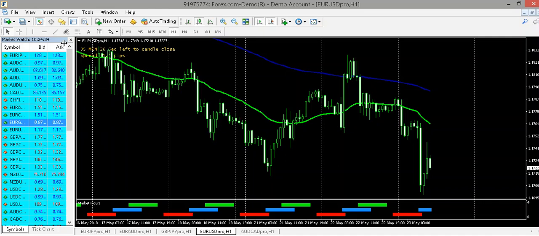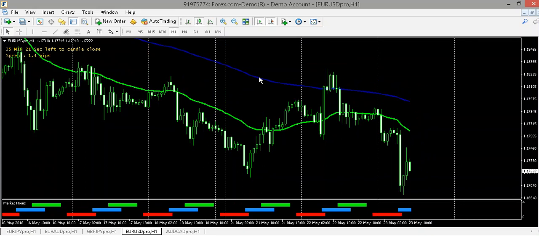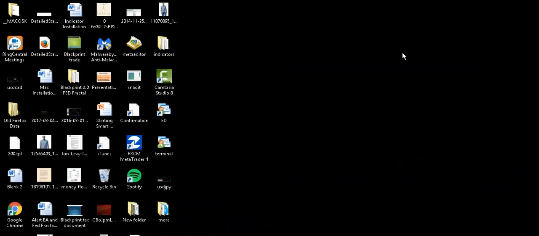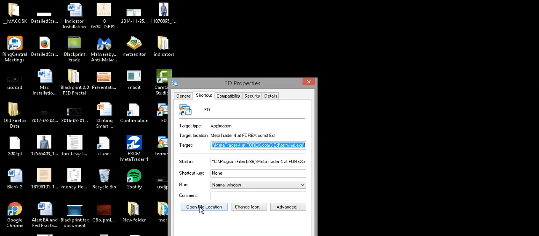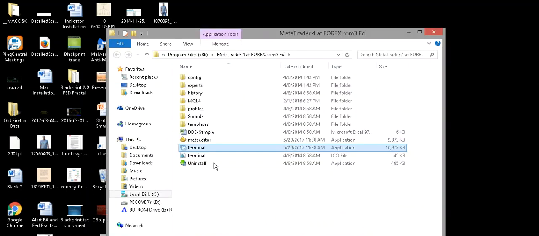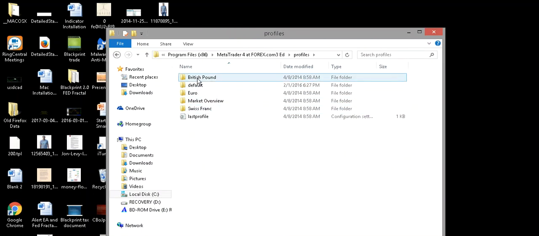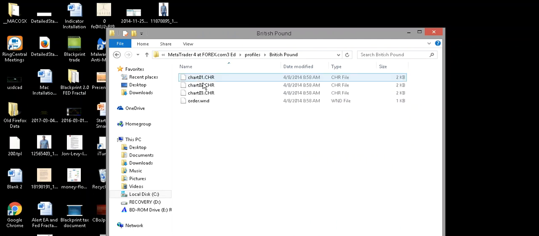Now, here's the other thing that you really want to do to help with this not responding issue. Basically, you want to close out the terminal, and I'm just going to right click on this Metatrader platform, and then go to Properties, Open File Location. You want to click that next, and then you want to go to the Profiles folder, and each one of these folders is going to have these charts. It's going to have data in those folders, which it's pulling from.